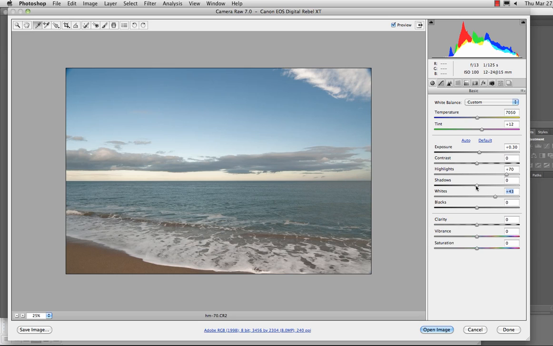I'm going to go back up to shadows. If I drag it to the right, it will continue to lighten up all of the shadow areas. Not exactly what I want to do. I want to add a little more weight to the shadow areas. And you can see I'm also giving a little more beef to this part of the histogram.